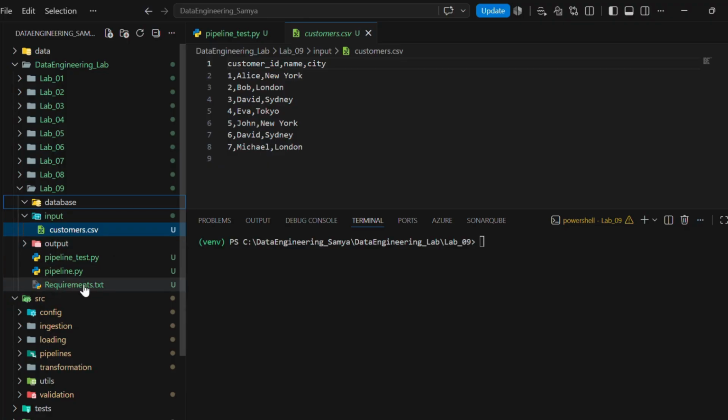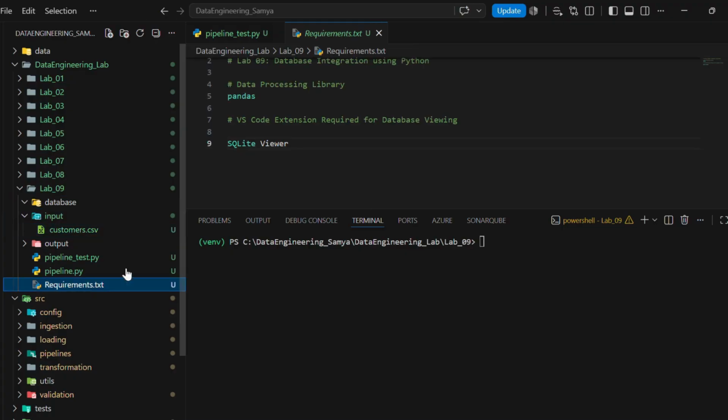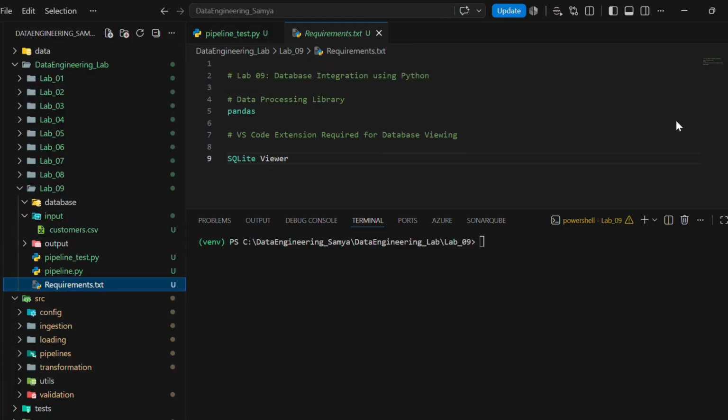Before starting, just focus on the requirements.txt. For this exercise, you first have to install pandas in your VS Code terminal, and also install the SQLite Viewer extension in your VS Code. Otherwise, you cannot open the database which will be created in the database folder. Okay, so let's start our coding today.